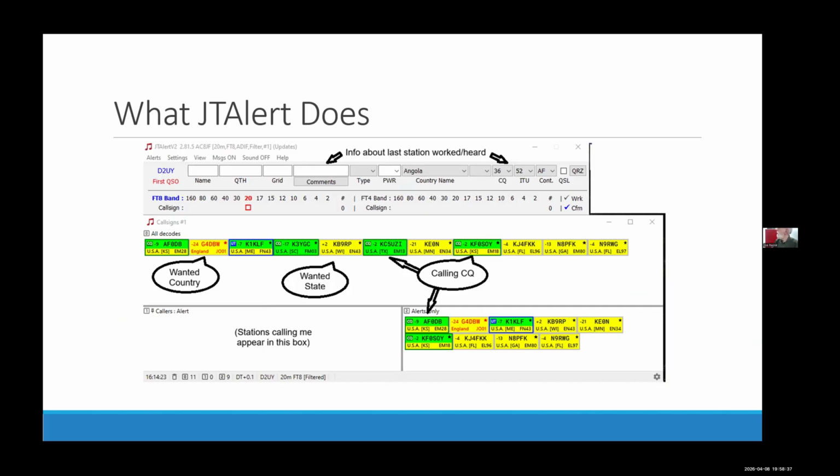The bottom window is divided into 3 panes, and you can rearrange this as you like. The top one is all the decodes that are coming in, and it will tell you by color coding if you want the country or the state. It will tell you who's calling CQ. At the bottom left, if somebody is calling me, I'll see it pop up in that pane. And on the bottom right is people who are calling CQ or stations whose state or country I haven't worked before.